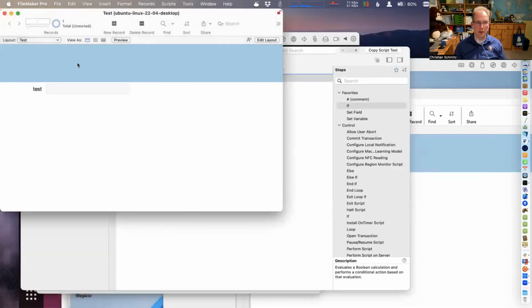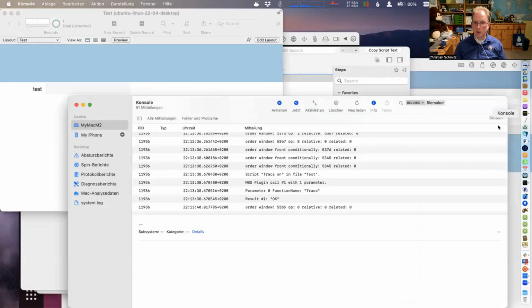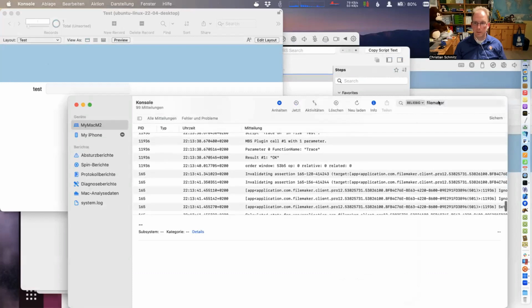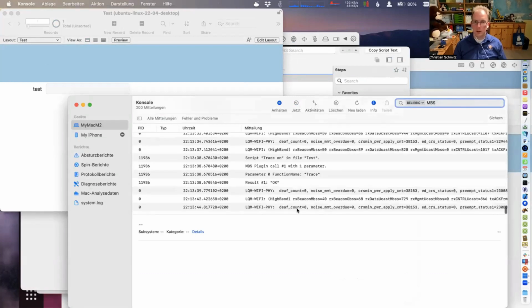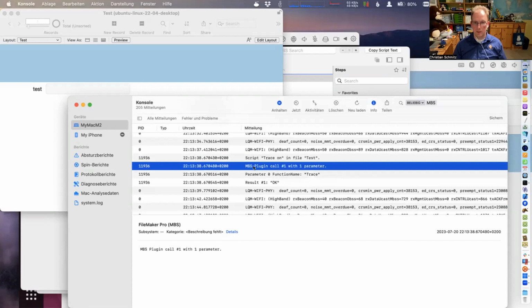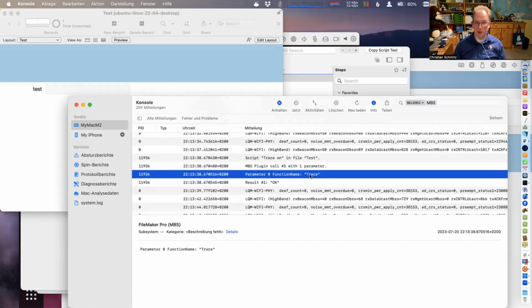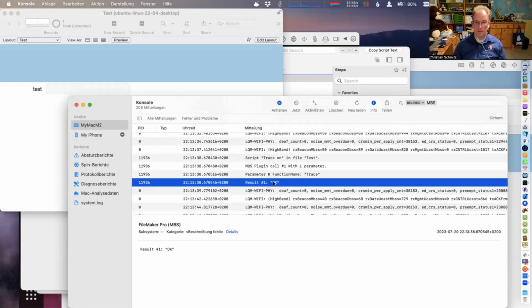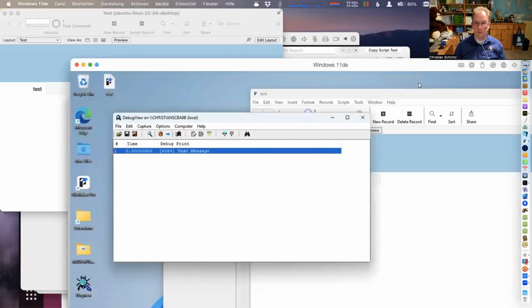So I run it. Again, there's my log. Let's search again for MBS. So you see here, the plugin logs the call for the trace function already. So you see script trace on in file test is running. This is the MBS plugin call number 1 with 1 parameter. The parameter is the function name and the result is okay. So you can see the same on Windows here.